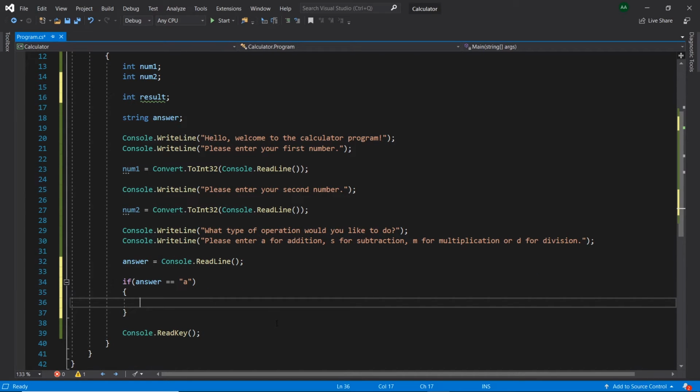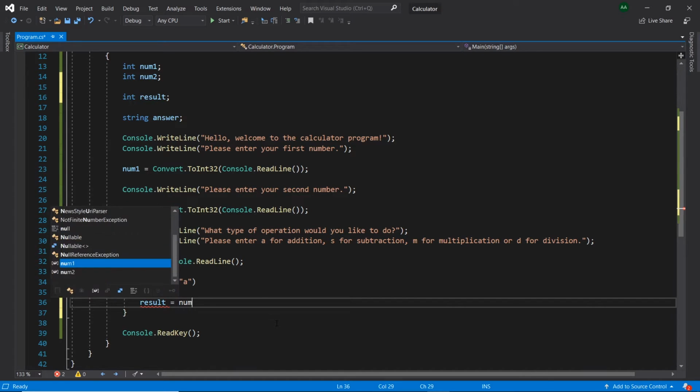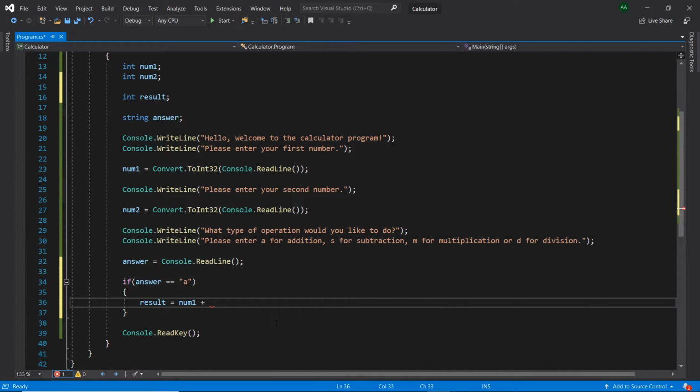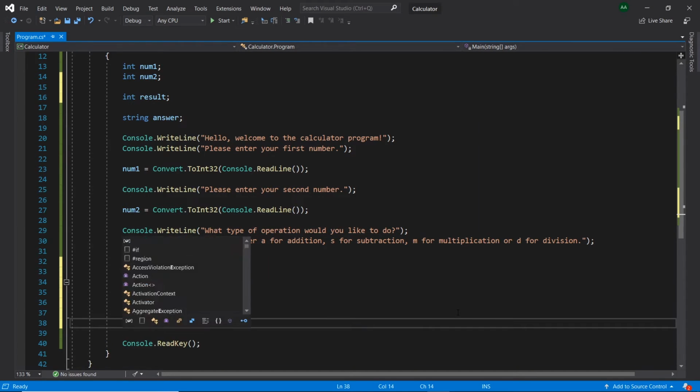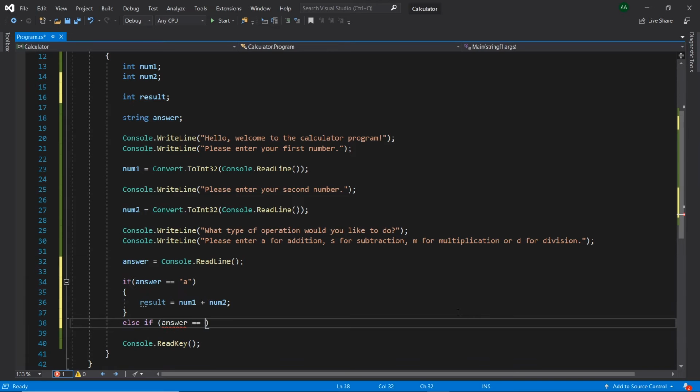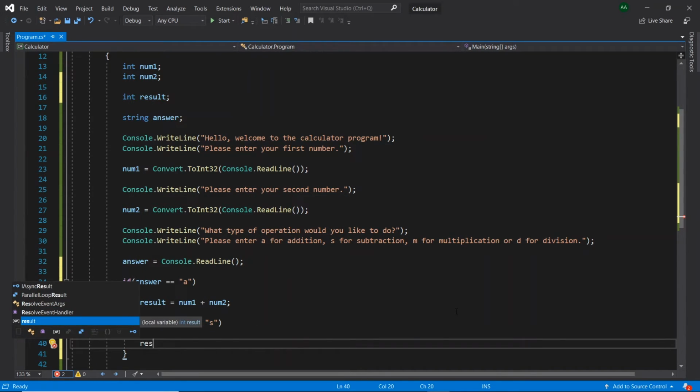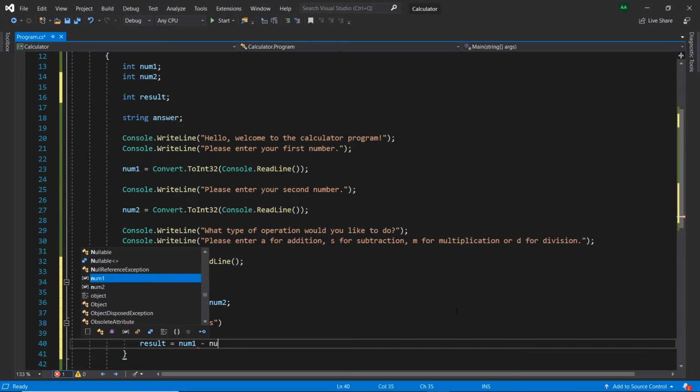Then within the curly braces, let's assign result num1 plus num2. Next, let's handle subtraction. We'll need to use an else if statement below our first if statement. So let's type else if answer is equal to S, then result will be set to num1 minus num2.